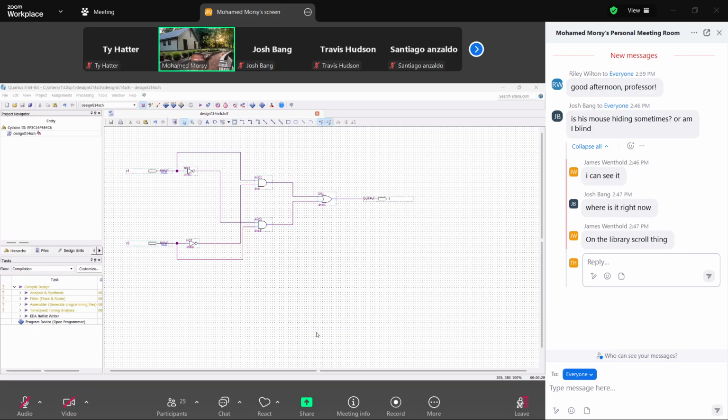Then edit, grid size, 1 micro. Again, be careful because here we have nanoseconds. So it changes to micro.